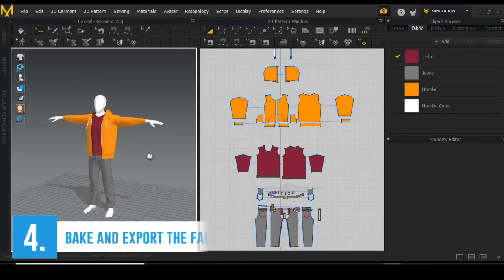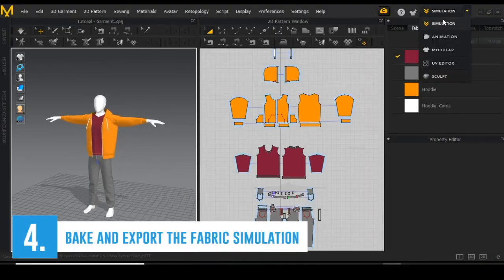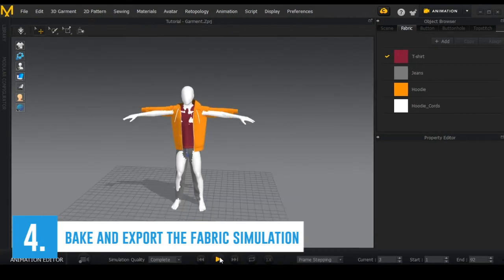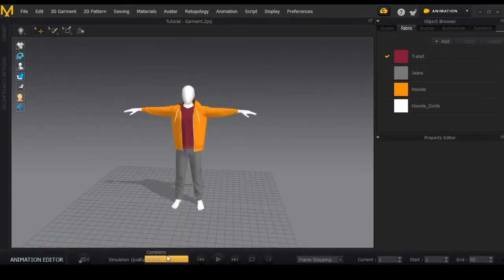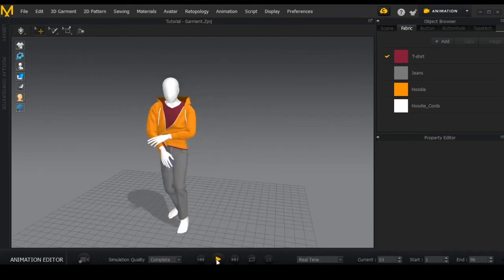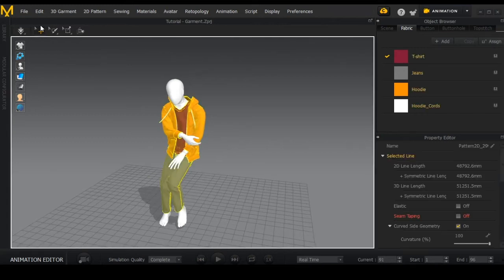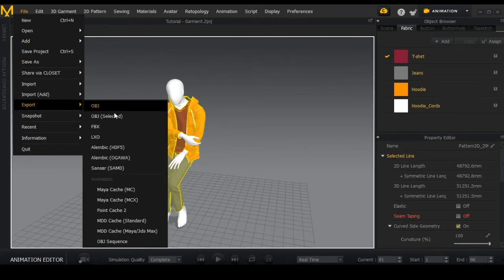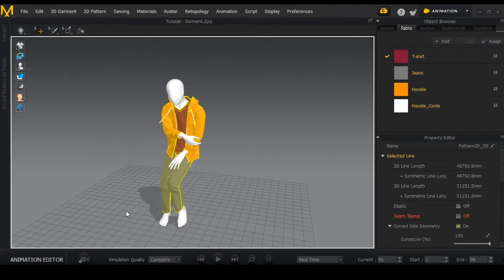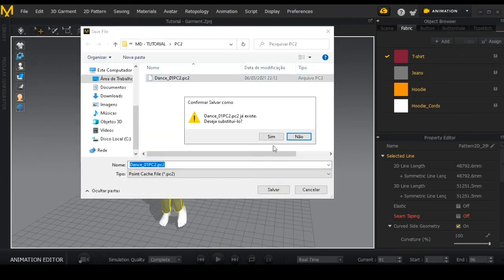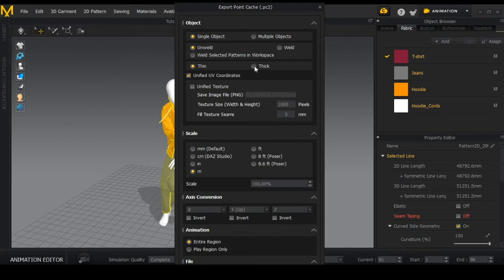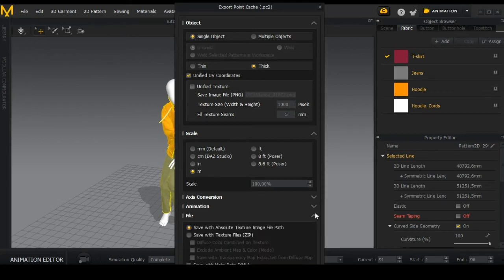Now we can finally bake the cloth simulation. Go to the Animation tab. Check if the simulation quality is set to complete and then click on Record. After you bake your cloth simulation, you're gonna select all your garments. Go to File and select Point Cache 2 for the export. In my case, I want the garment to be thick, and you can set the scale to meters and then click OK.